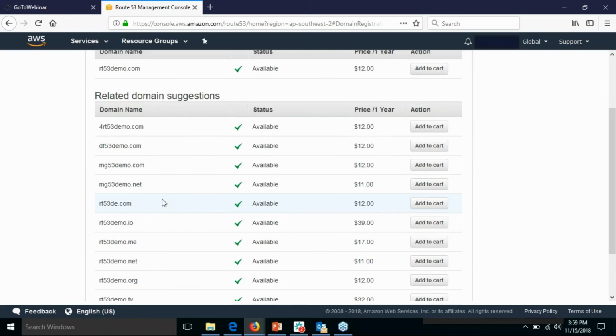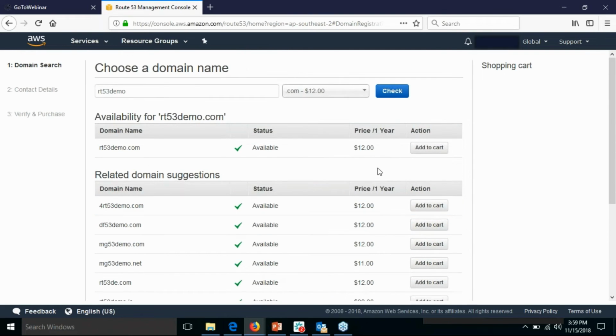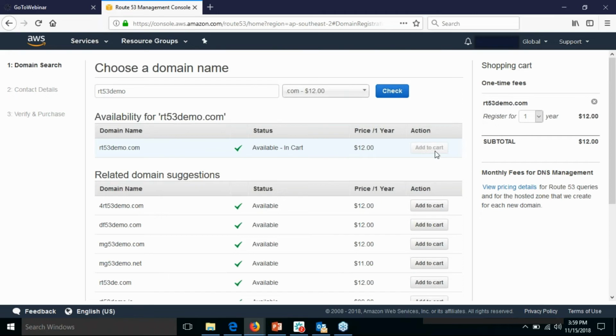Now, I'm going to click on Add to Cart. And you can see on the right-hand side, there is a drop down. If you want to register for more years, that option is available. So let's select 1 year for $12 and then click continue.